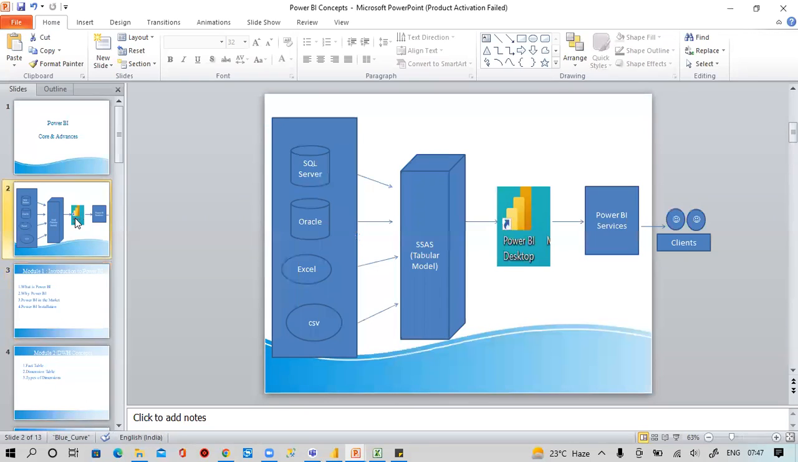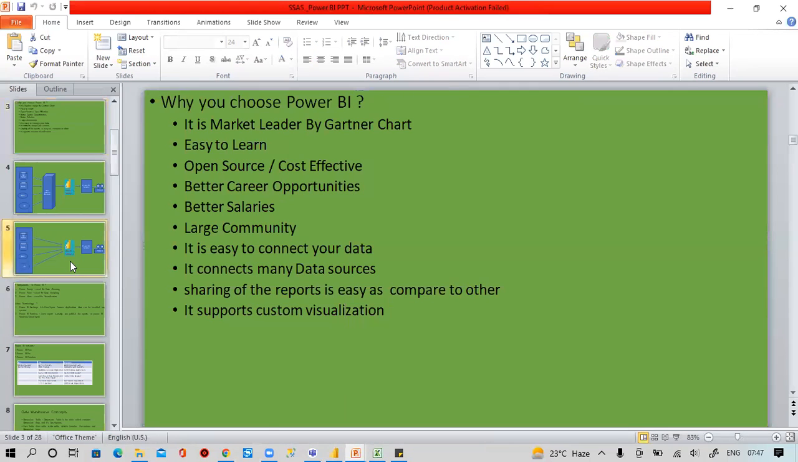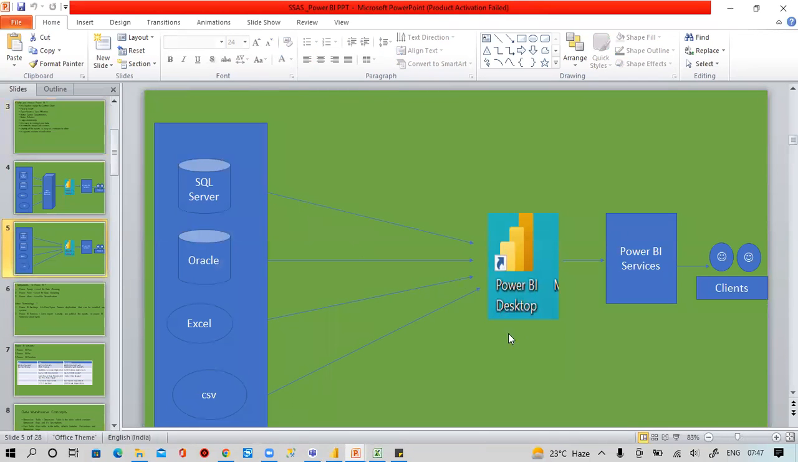Normally we follow this kind of architecture over the next few days: getting the data from multiple sources, doing modeling, doing DAX, creating the DAX measures, and publishing it to the Power BI service. That is the place where we keep our report to share with customers, peers, and colleagues. That's it.